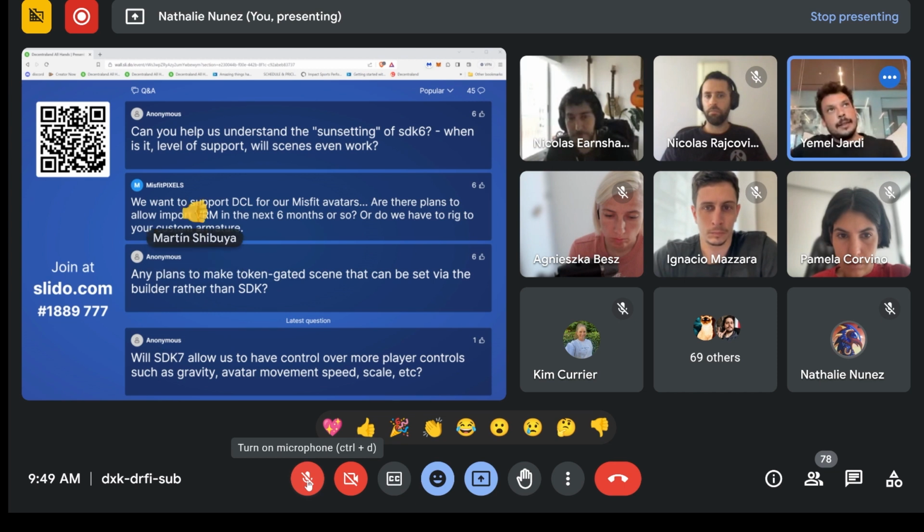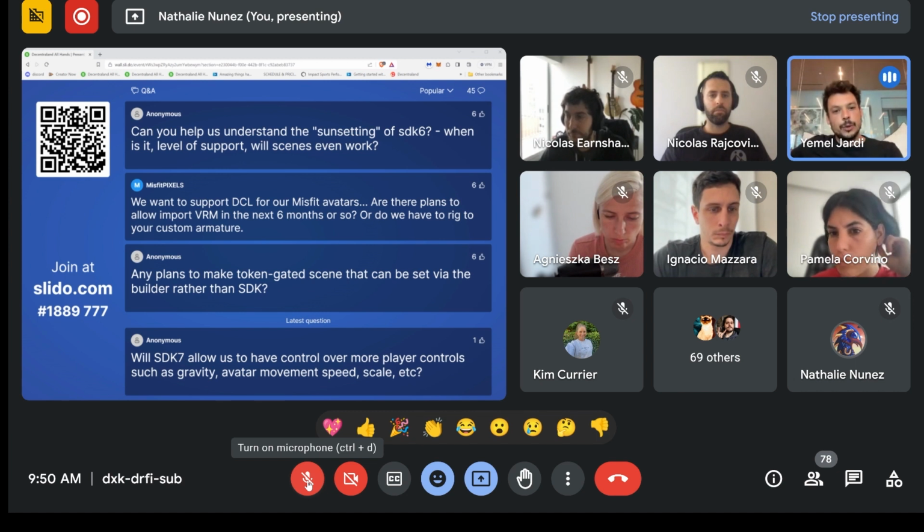I think this is where the DAO can help a lot. For those who have a really good scene attracting a lot of players, migrating all their code to SDK7 may be a lot of work. Getting some support from the DAO to cover that cost and actually get the migration done could be a really good help from the DAO.